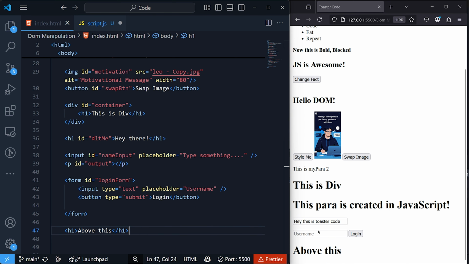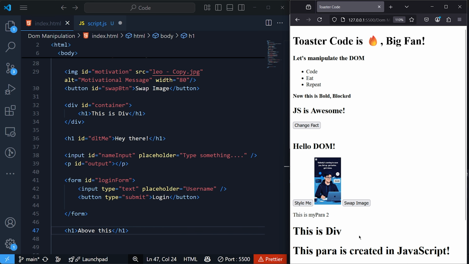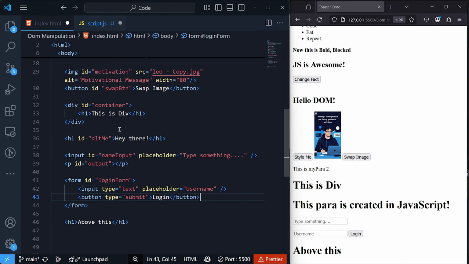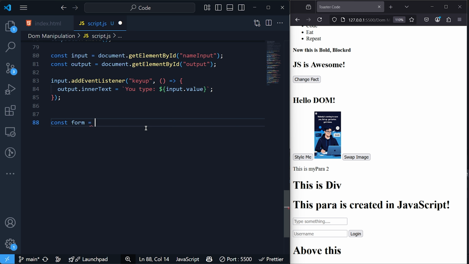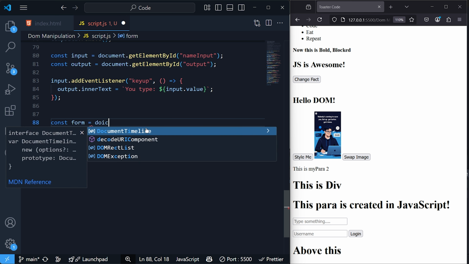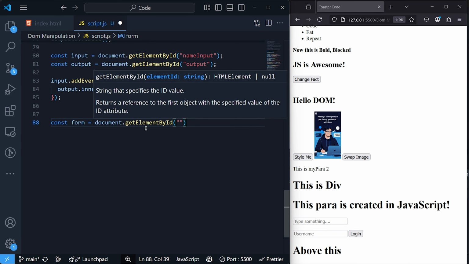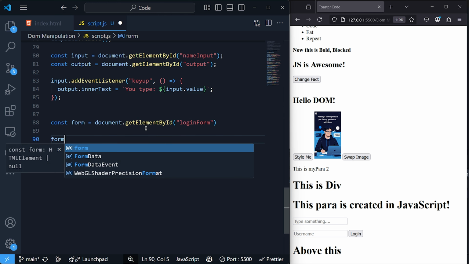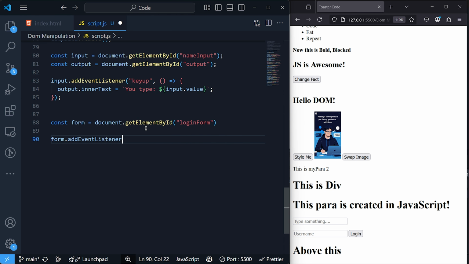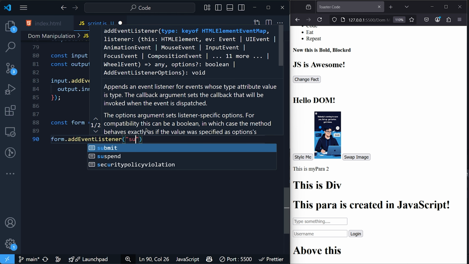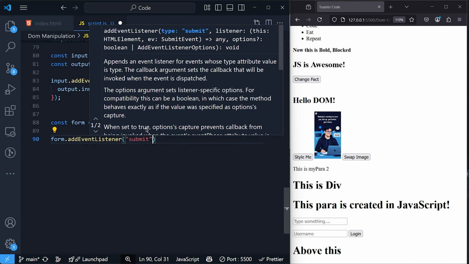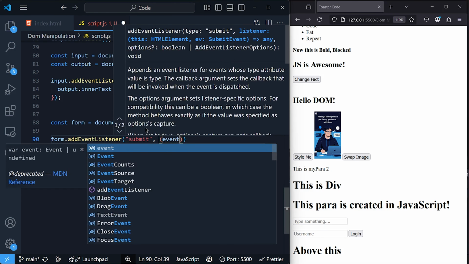So we have a basic form over here that says username and login. That's it. Okay, we have a login form. Now let's add JavaScript to it. Const form equals document dot getElementById, what's the ID? Login form. Form dot addEventListener and submit. Okay, we are submitting our form, and submit is an event listener. Let's pass the event.